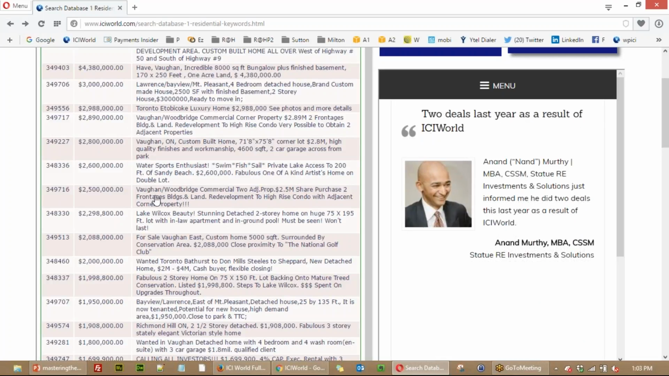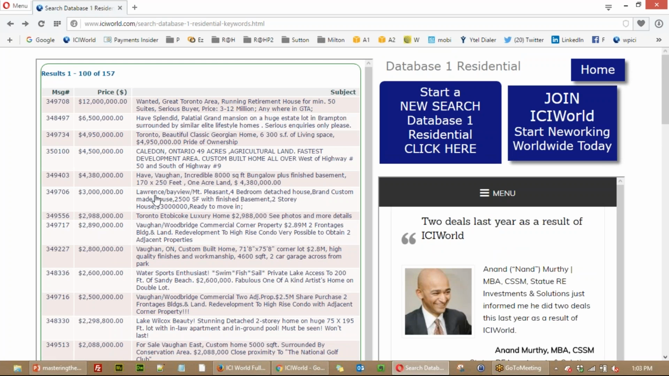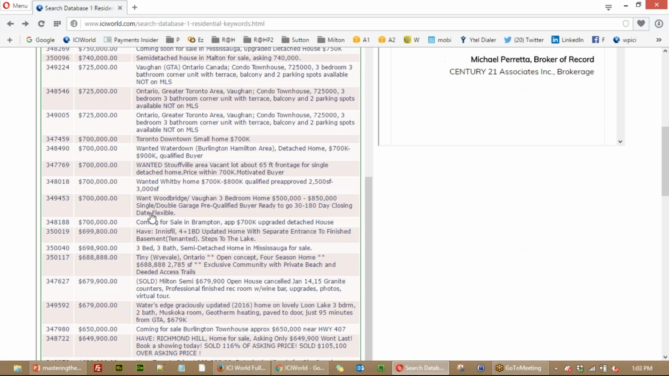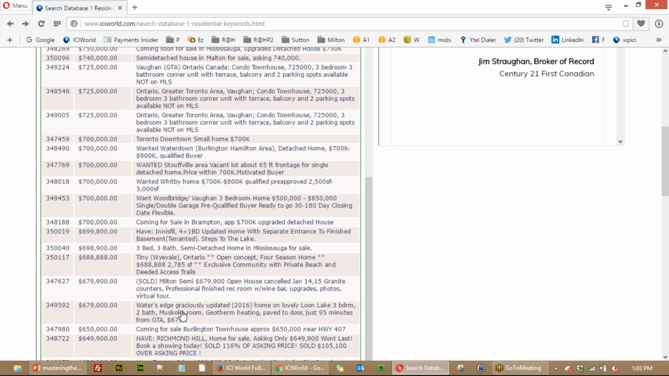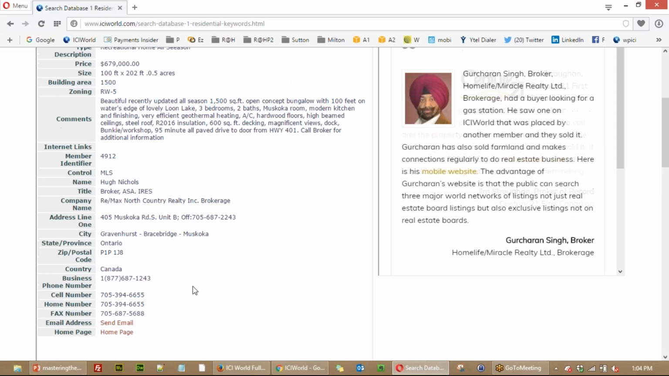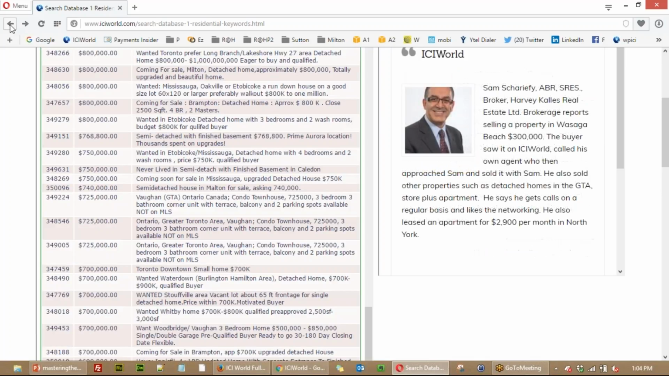It's sort of like classified ads in a newspaper. People come here, they search residential, and maybe they're going to go right to their price range. Maybe they're just around $700,000, and there it is, coming for sale in Brampton, upgraded detached home. And these are all less than 90 days old, so it's possible this one is just coming for sale today or the next day. And you'll see some of them sold here. Water's Edge, $679,000, and you'll see them coming for sale. Now this one happens to be MLS. In the case of residential, they're about 50% MLS and 50% exclusive.